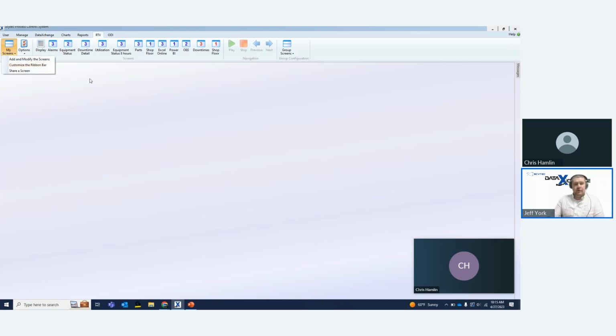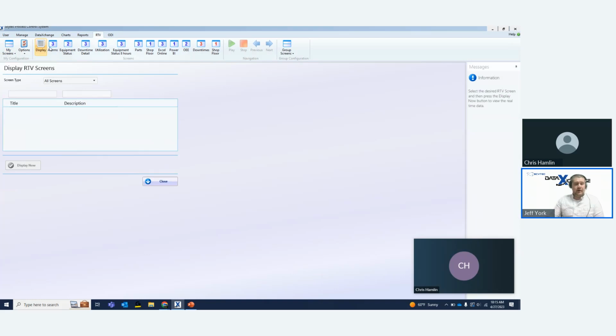So right now I have certain views detailing equipment alarms, equipment status, downtime detail, machine utilization, basically the last shift, good and scrap parts. So let's say I wanted to have some different views out there. We could come here, click on customize the ribbon bar, and customize this to our heart's desire. And what's really nice about the RTV is that you don't just have to have the amount of space up here for different views. You can have as many views as you want.